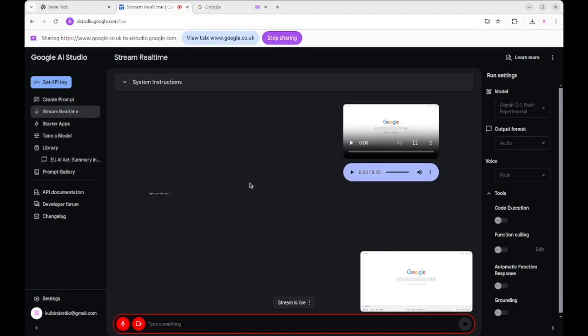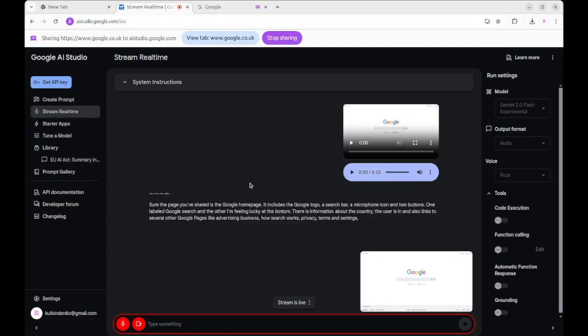Sure, the page you've shared is the Google homepage. It includes the Google logo, a search bar, a microphone icon, and 2 buttons, one labeled Google Search and the other I'm Feeling Lucky. At the bottom, there is information about the country the user is in, and also links to several other Google pages like advertising, business, how search works, privacy, terms, and settings.